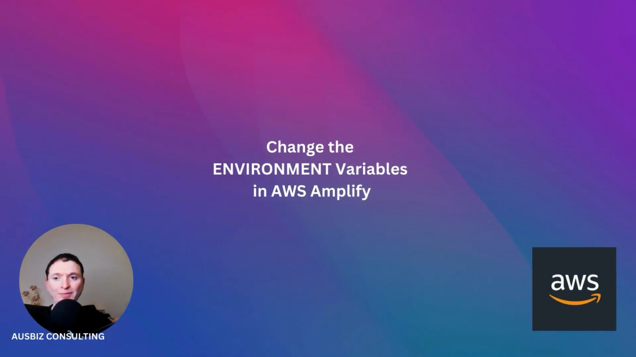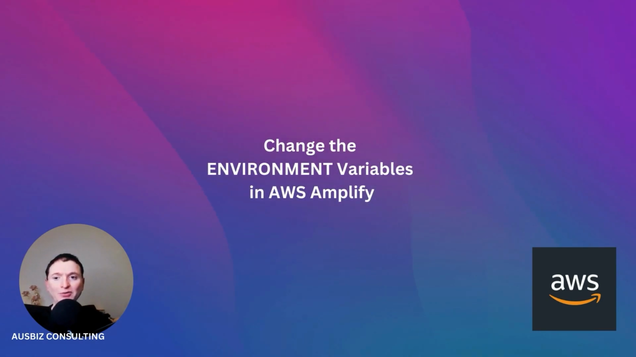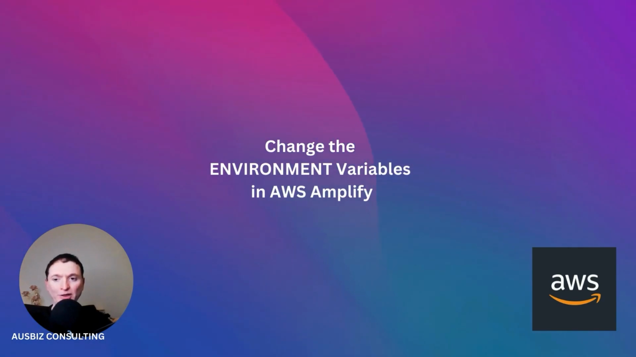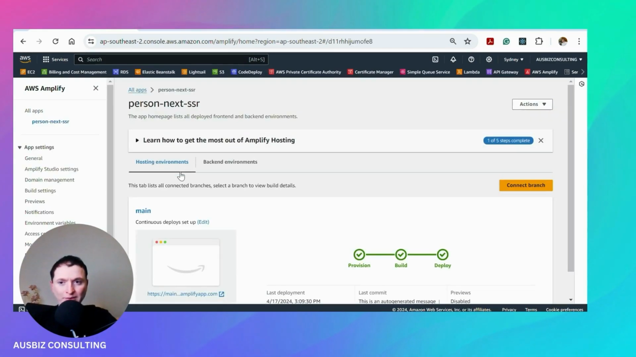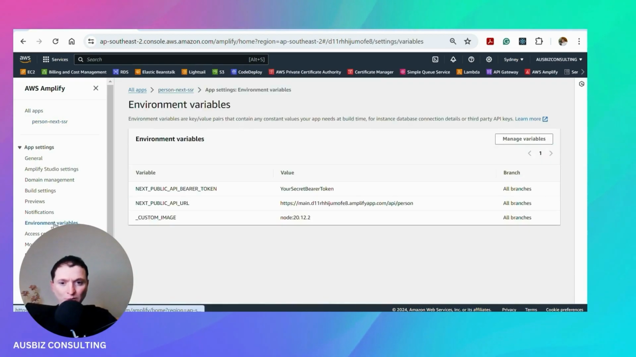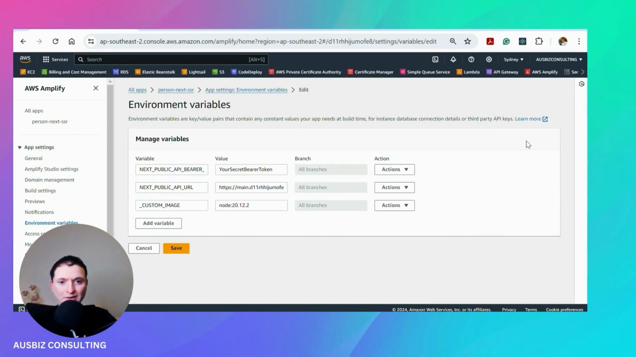Now that we have our API in API Gateway giving me the same results as the Next.js API, let's rewire the app to point to this API instead. Let's start by going back to the AWS Amplify, click on our app, click on environment variables. We will go ahead and change the API URL. Click on Manage Variables. Let's copy and paste our URL endpoint for the API Gateway. Let's click on Save.